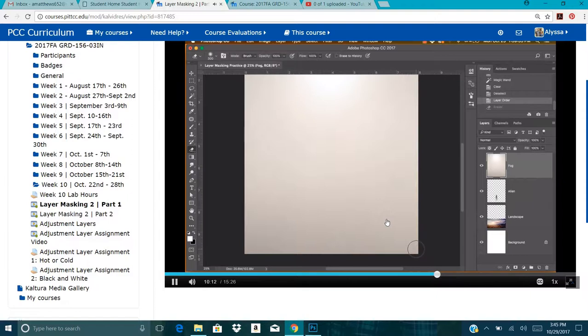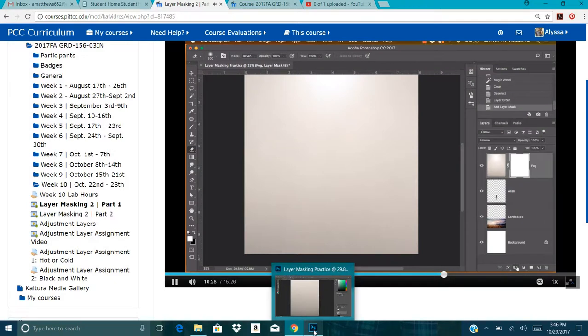So in order to get a layer mask, like I showed you guys in the first video, here's what you could do. You click on a layer that you want masked. You'll click on it. You'll come down here and you'll click on this little washing machine. And boom, there you have it.